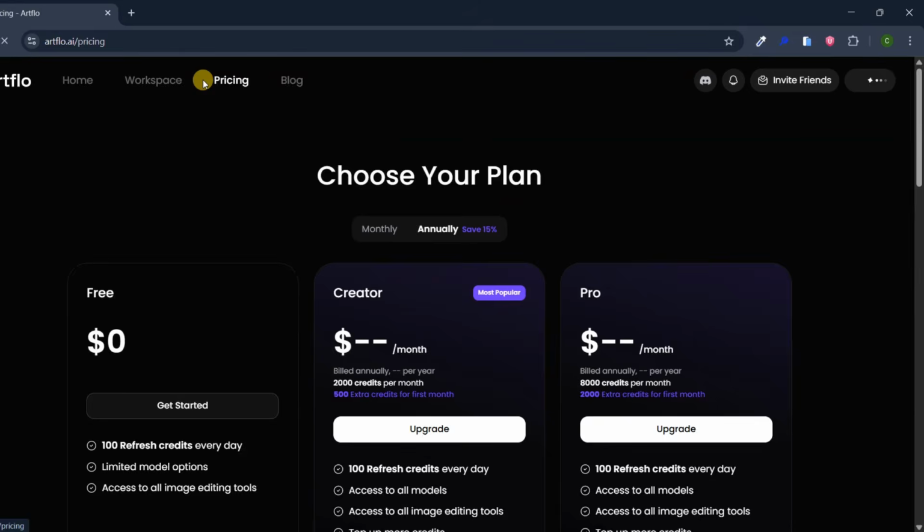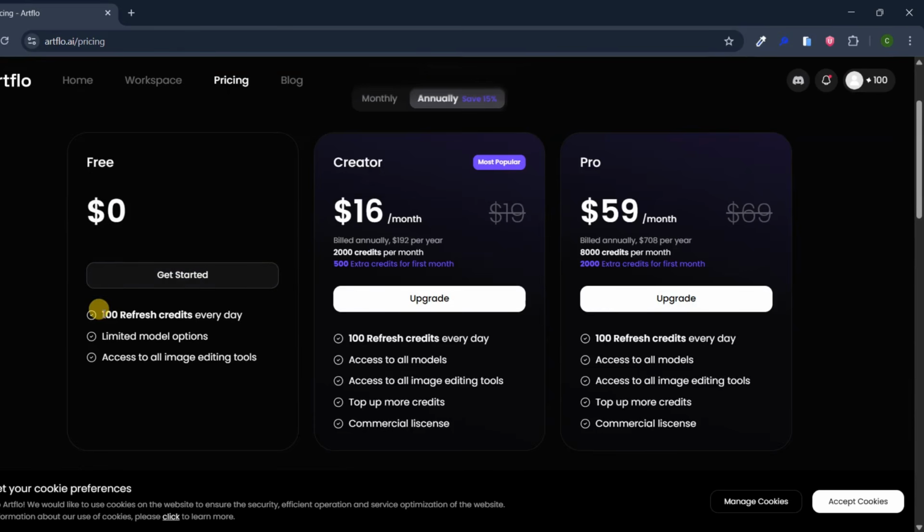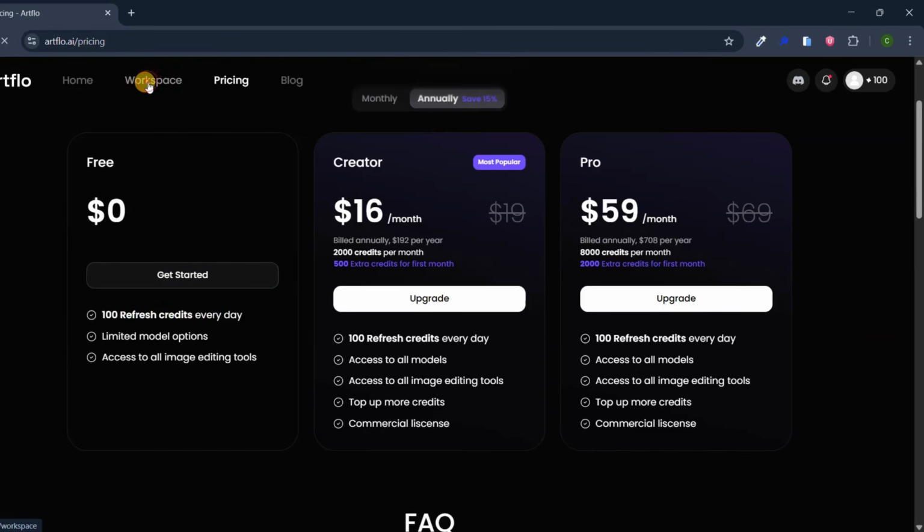If I click on pricing, you can clearly see that I am on the free plan, which gives you 100 fresh credits daily. But of course, you do not need to wait another day once the credits run out, and that is why I will later show you a safe trick to get unlimited credits.